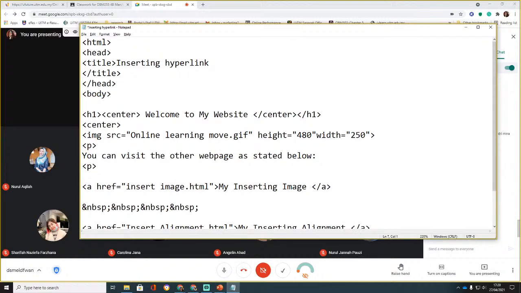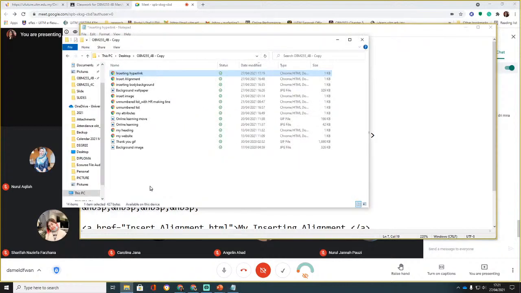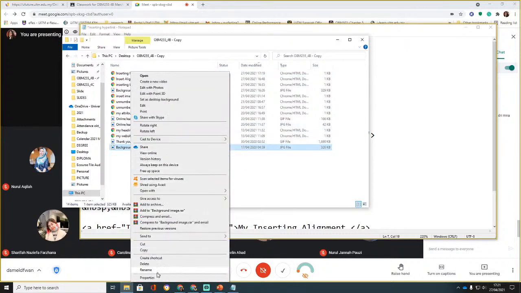Because it just has a white background after the body, actually we're going to add the body background in the same HTML document, inserting hyperlink. Body background, and then we're going to put the one that we have created before this, equal code. So the name of the file of my wallpaper, this one.